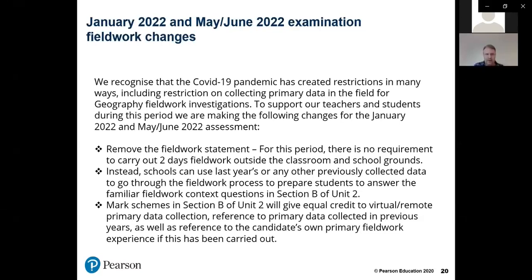So what we've said is we won't have the fieldwork statement, so similar to IGCSE where we don't have it anyway. There's no requirement to carry out 2 days fieldwork outside the classroom. You can use previous data collected to go through the fieldwork process, or any other data that you might have to prepare students to answer the familiar fieldwork context questions in Section B, Unit 2.